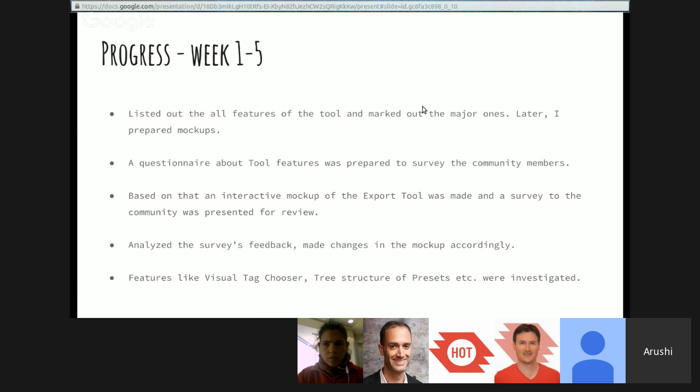Based on the survey, we then started to prepare an interactive mock-up in which you could click on the links and go to various HTML pages and see how the tool looks. And yeah, we surveyed and we got the feedback. There were 67 people, I remember, who responded to the survey. And features like the visual tag chooser and tree structure of presets, etc., were investigated. This was till week 5.